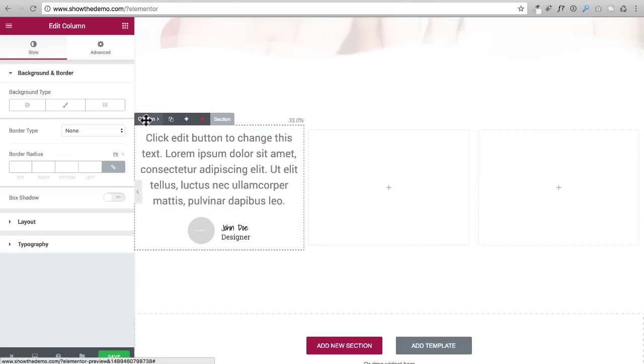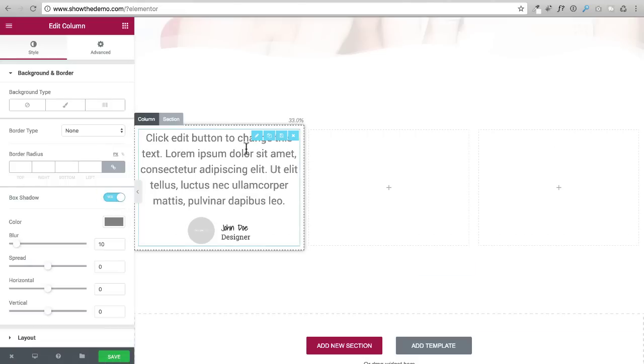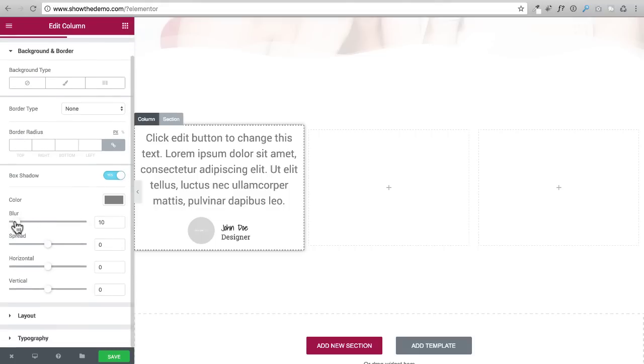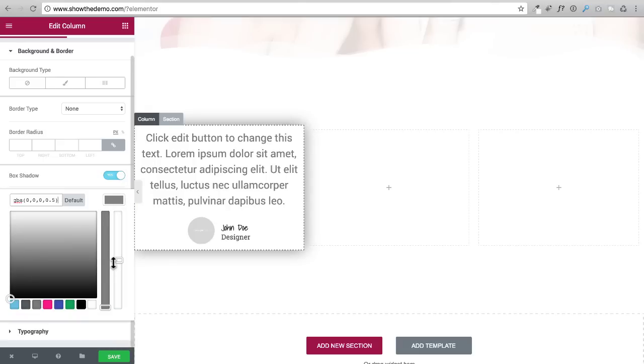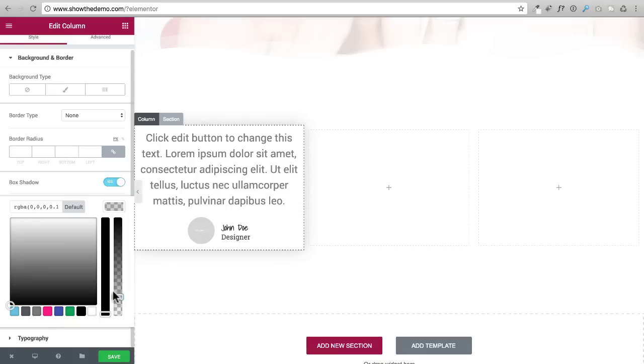So I'm going to click on column, and I'm going to turn on the box shadow option right there, and it's kind of lifting it up off the page, which is what I wanted. Now let me just play around with the blur a little bit. We'll go up to 50, just like we were using on the buttons that we've been doing, and I'm going to dial this down a little bit, and there we have a nice subtle box shadow that I wanted.